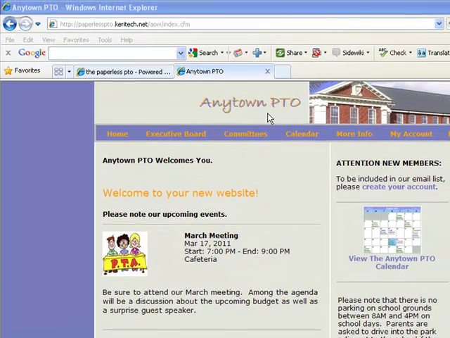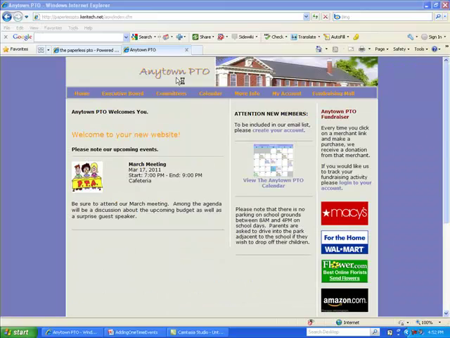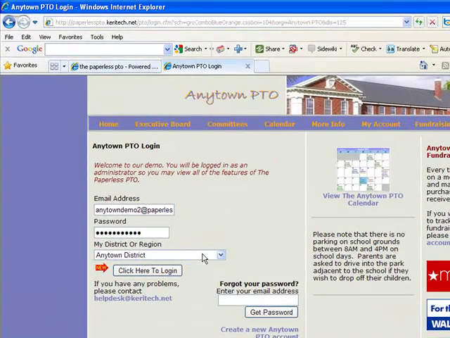For example, up in the banner portion of your homepage, you'll see that the name of the parent-teacher group that you provided during the setup is displayed here. In this case, the Anytown PTO. From this point on, you will be able to change that information if needed. So the first thing we'll do is log into our account.